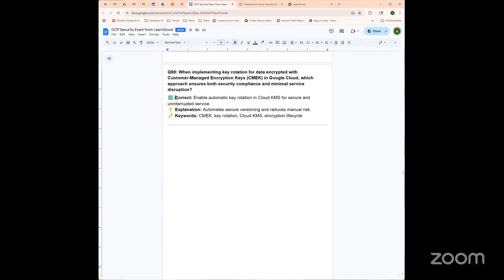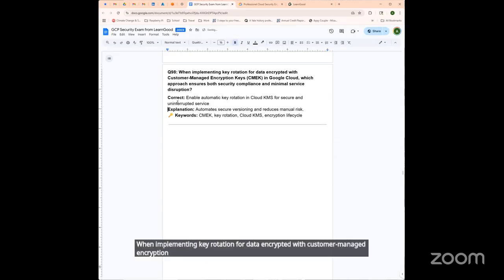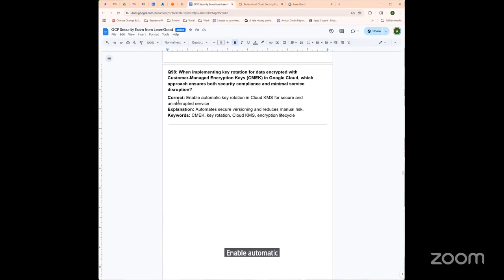When implementing key rotation for data encrypted with customer managed encryption keys, CMEKs, in Google Cloud, which approach ensures both security compliance and minimal service disruption? Enable automatic key rotation in Cloud KMS for secure and uninterrupted service. This automatically secures versioning and reduces manual risk.